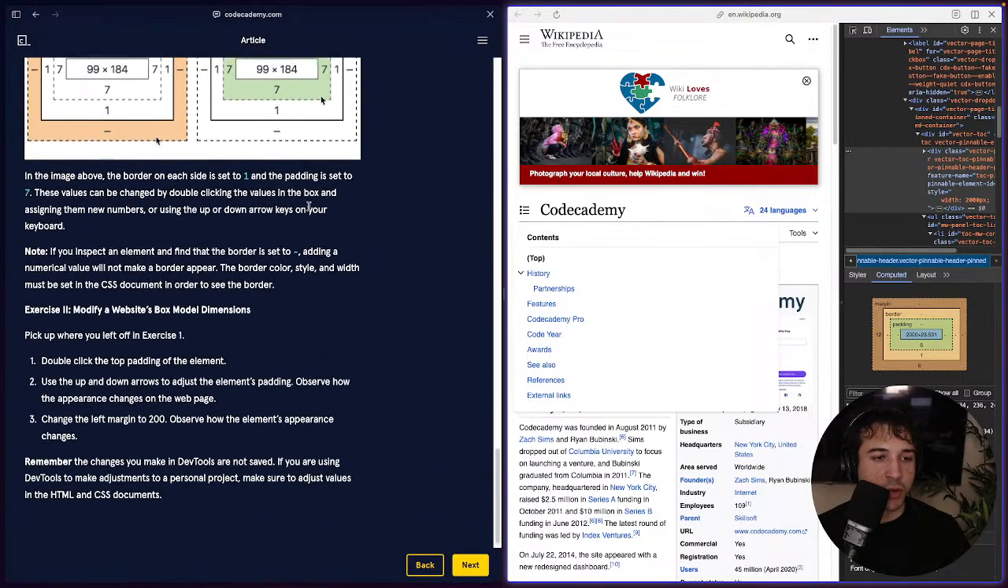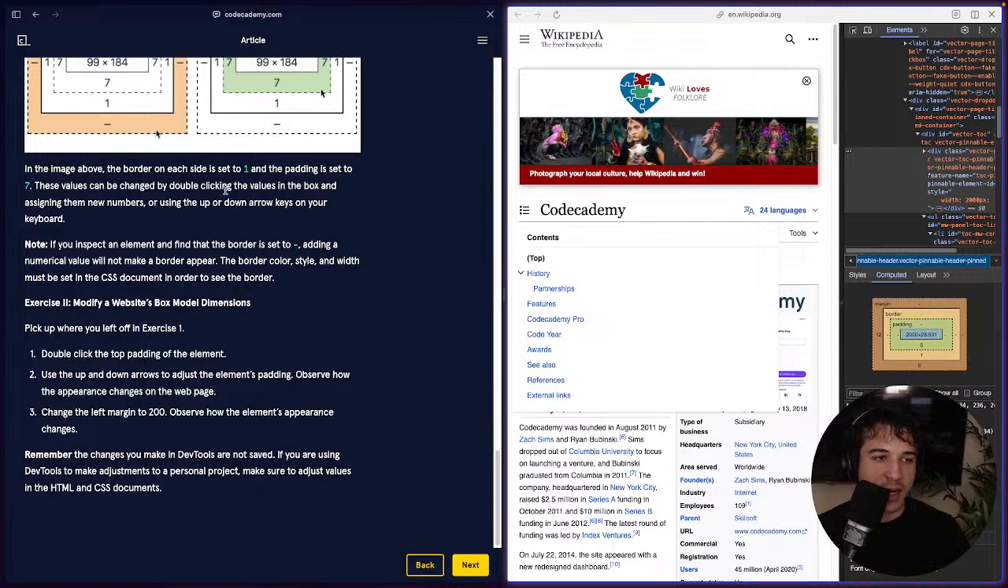In the image above, the border on each side is set to 1 and the padding is set to 7. These values can be changed by double-clicking the values in the box and assigning them new numbers, or using the up or down arrow keys on your keyboard. If you inspect an element and find that the border is set to a hyphen, adding a numerical value will not make a border appear. The border color, style, and width must be set in the CSS document in order to set the border.